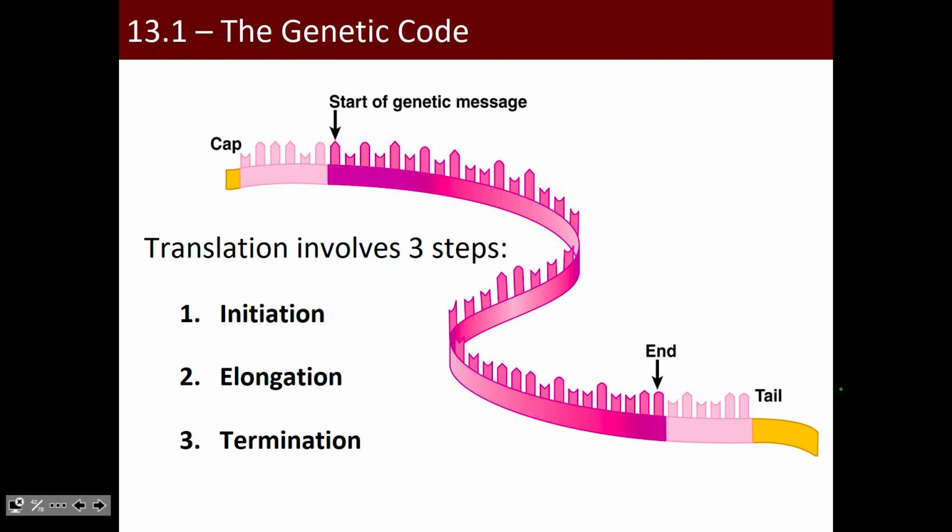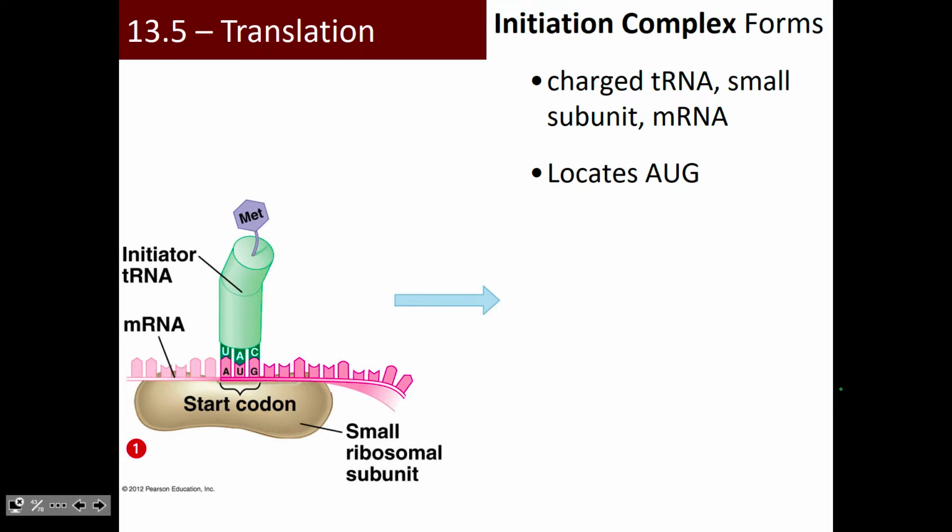So translation, just like transcription, has 3 steps: the initiation step, the elongation step, and the termination step. Initiation is going to start in from the 5' cap. Elongation is going to read every codon and bring in a single amino acid for every codon, every 3 nucleotides. And then termination is going to occur when we get to the stop codon, which is before the poly A tail.